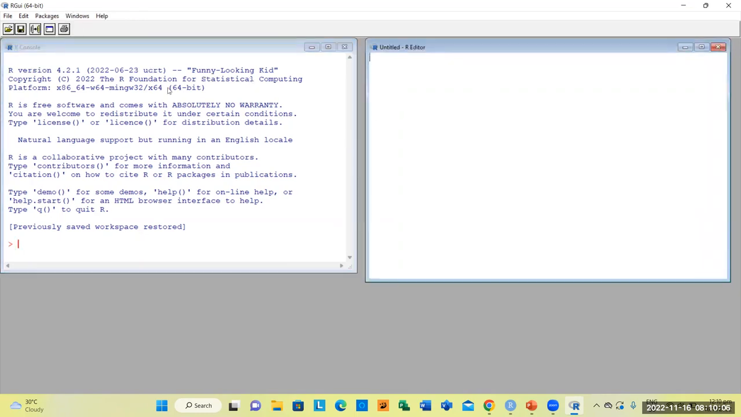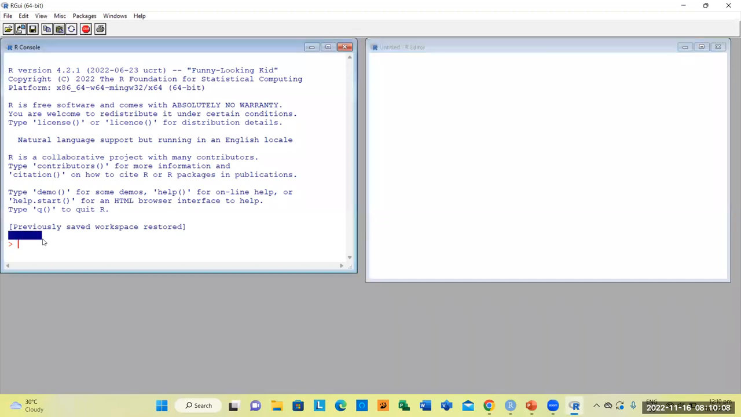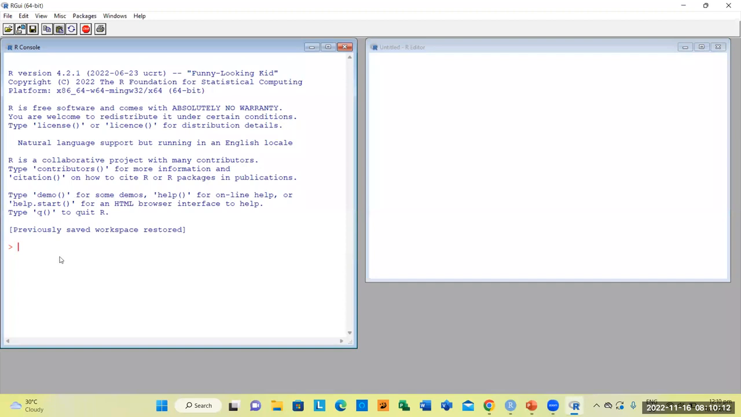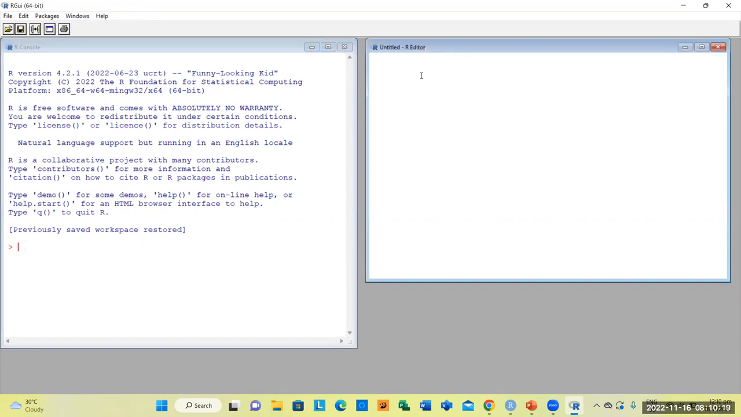You should note that in the console window, any information typed in this window is only available in this session and is lost when R closes. However, the R editor window acts like a Word file where you can actually save any of the code or what we call scripts for later use.